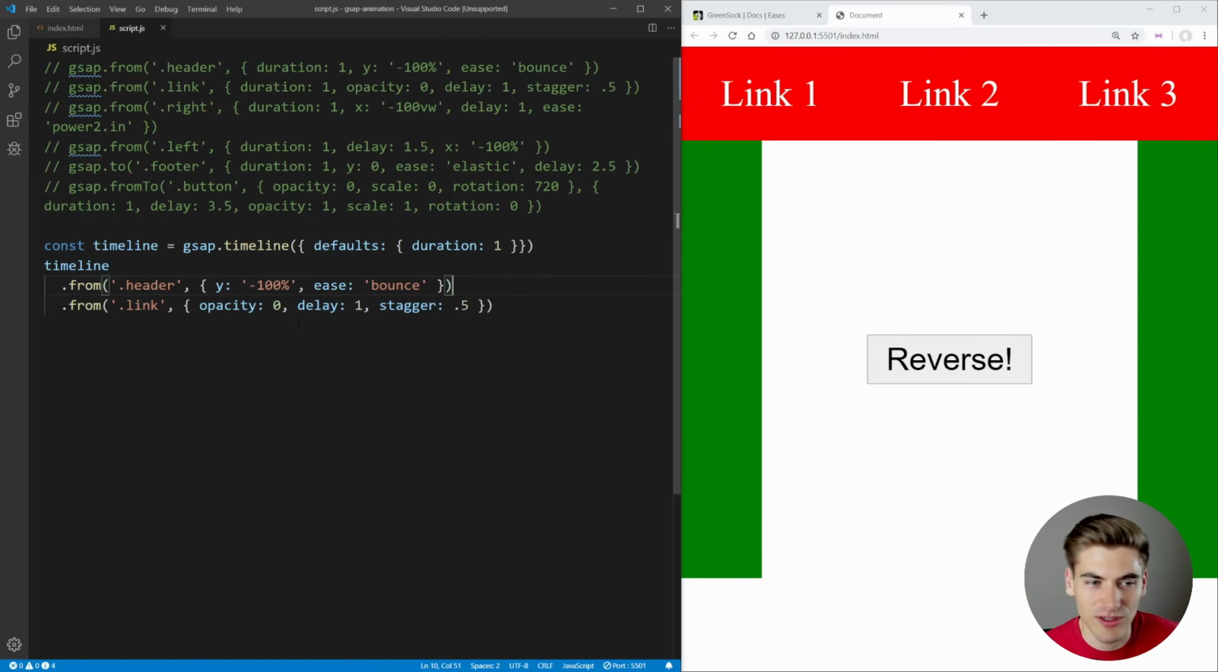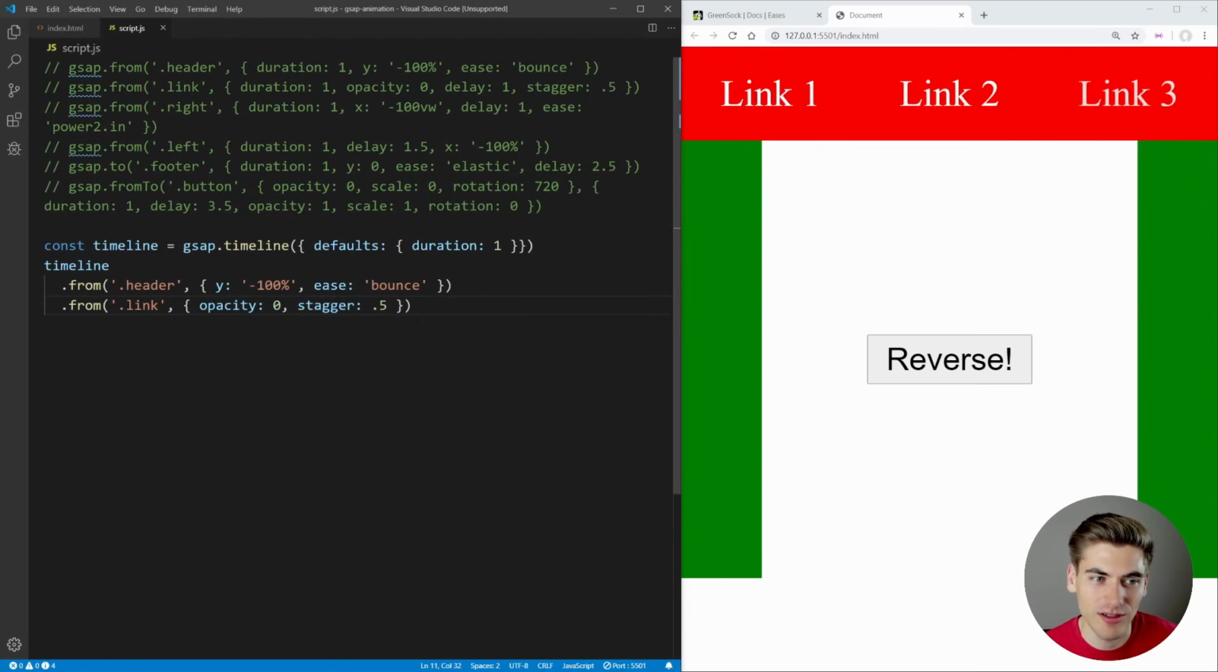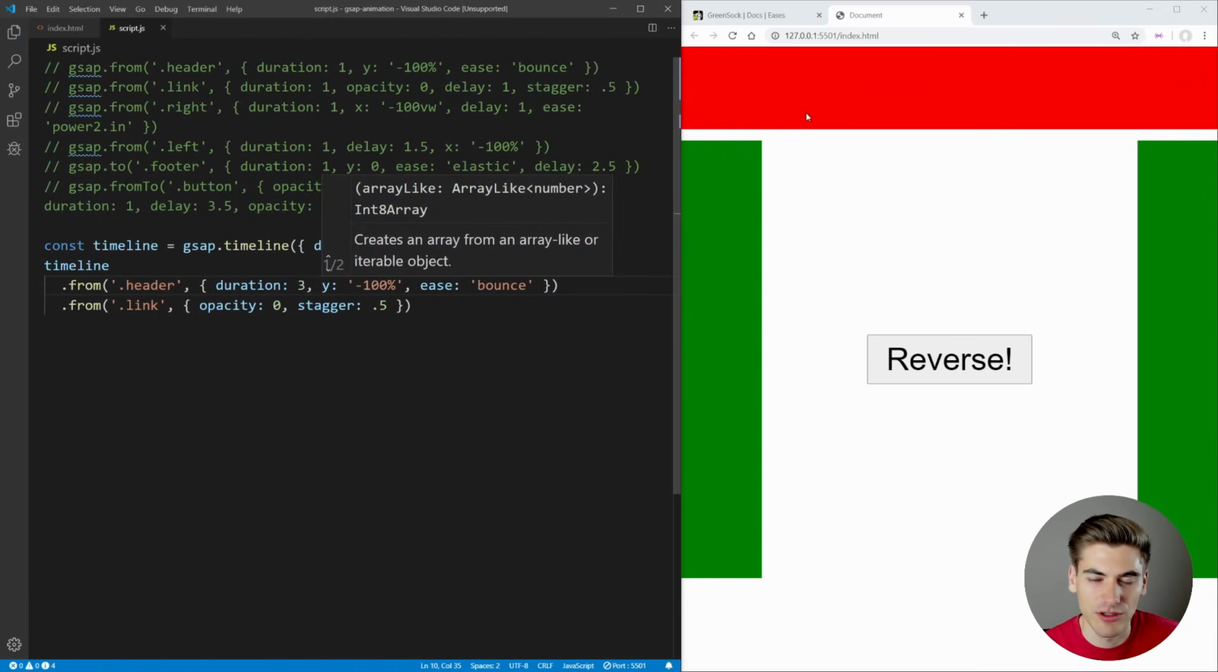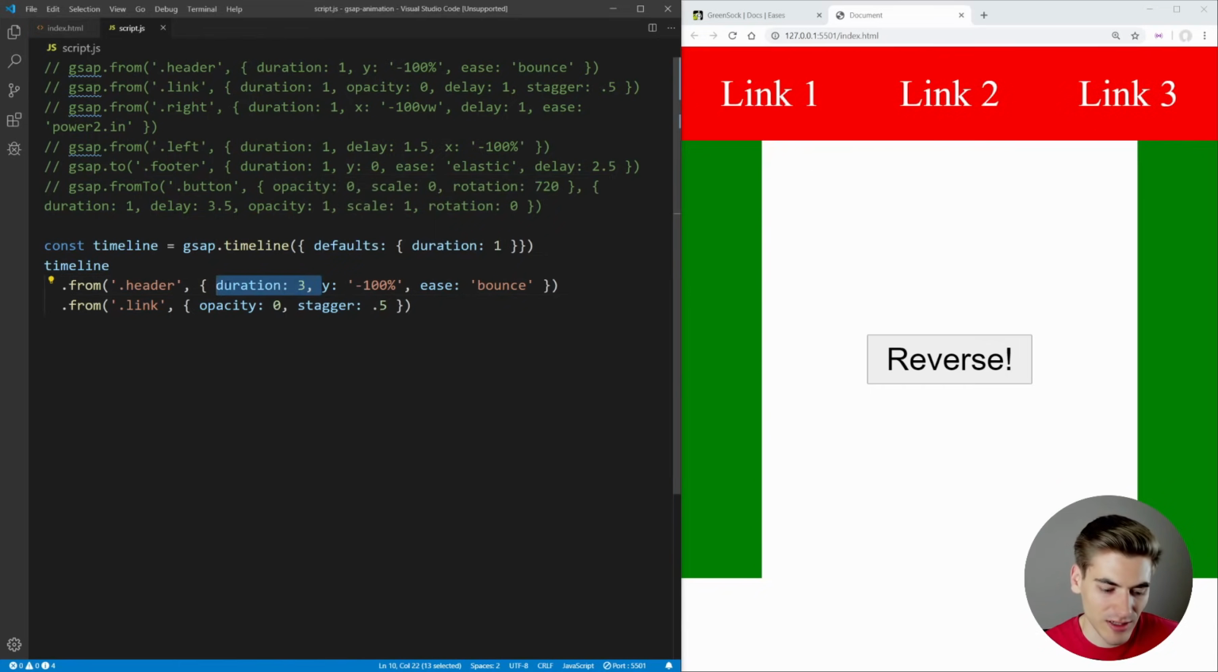But something interesting to note is we don't need this delay anymore because this delay is adding additional delay that we don't actually want. If we remove this, you can see the links will always start as soon as our header animation finishes. Even if we change this to a duration of 3, you can see that our links are going to wait all the way until those 3 seconds are done, and then they start animating in. So that is something really nice about timeline, is that everything is one after another.